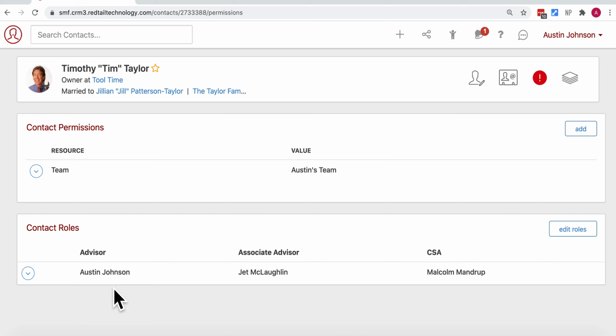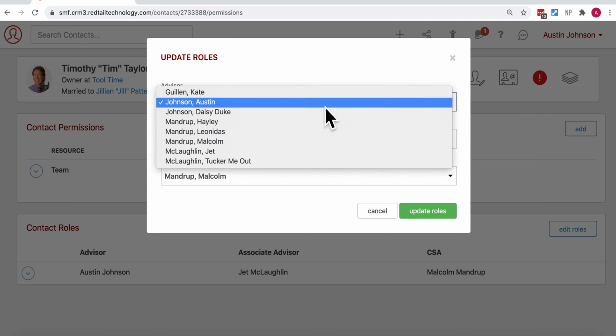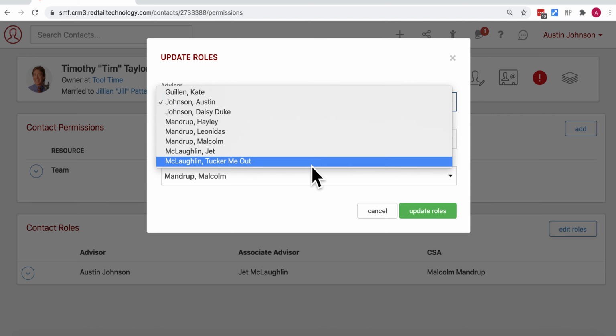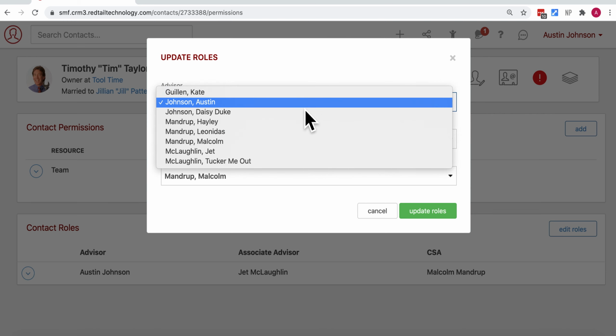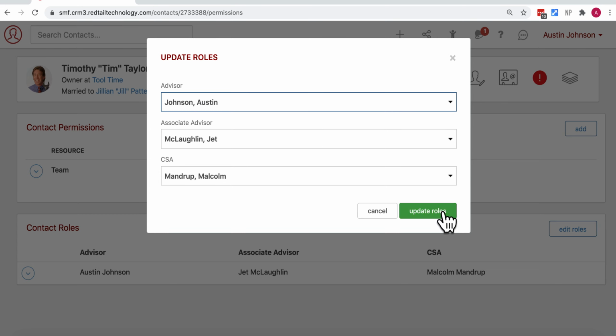Now, a key distinction between roles and writing advisor and servicing advisor is that they're based off of different lists. For example, roles here, if I choose to edit roles, is going to pull from a user list. So these are all users within my database. This was not information that I entered in. This is pulling from the list of available users in my database.